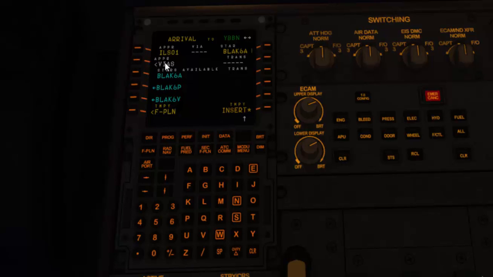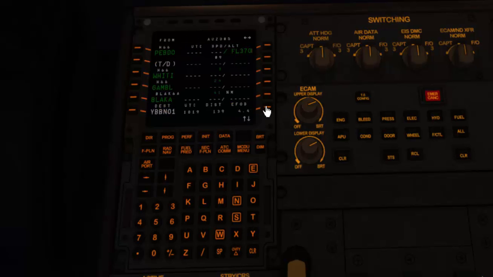We move up to the Vias, which is the transition, so we'll left click on Vias and we'll select land. Once that's done, we come down here, temporary insert, left click. Okay, and now we move up to make sure there's no flight plan disconnects. Looks pretty good.